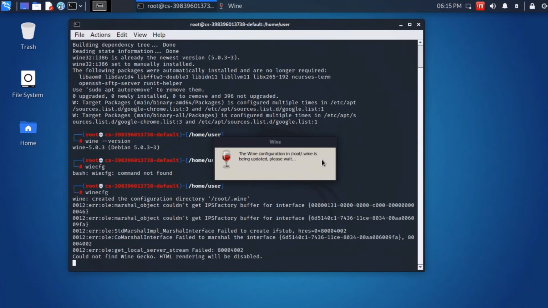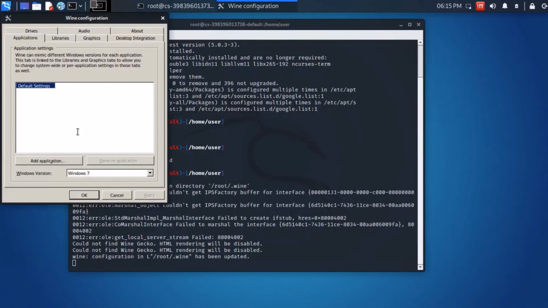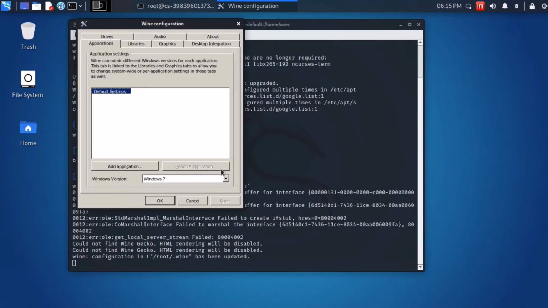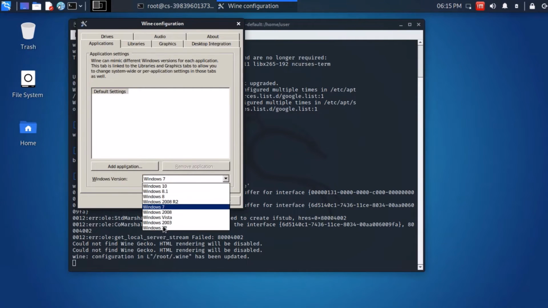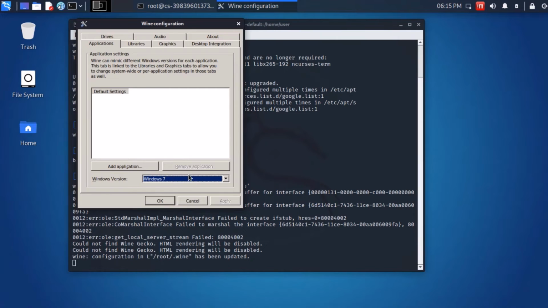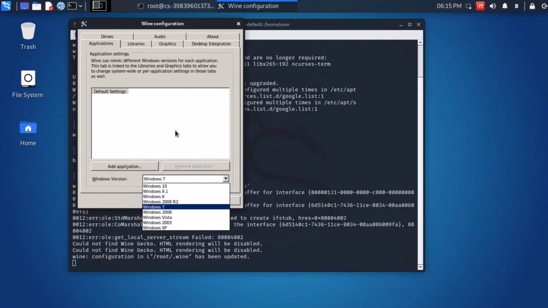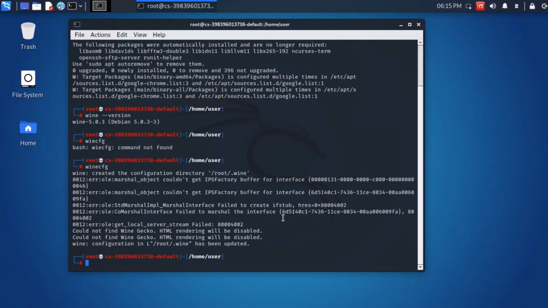You can configure your Wine according to your operating system. So wait for a moment, it's basically configuring everything. Now you can see, you can obviously change the default setting as well, and you can change the Windows version according to your need. I'm not going to change anything here. Now what we need to do is install the Windows application or executable file.